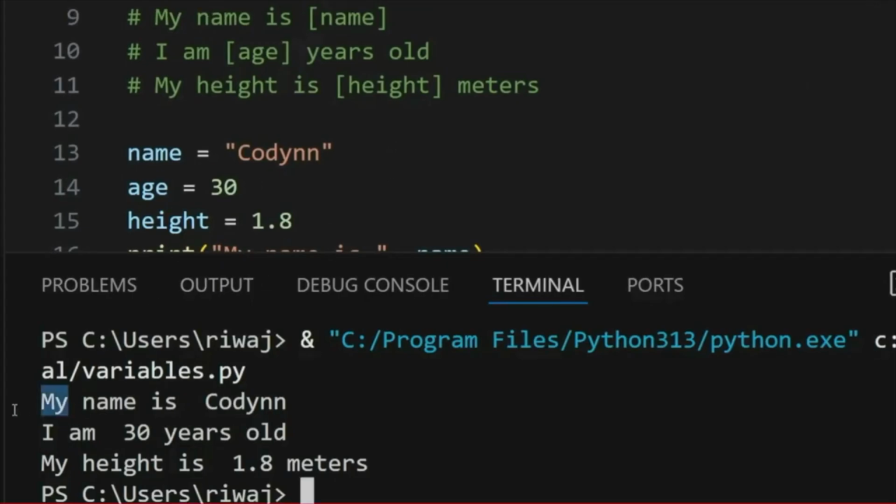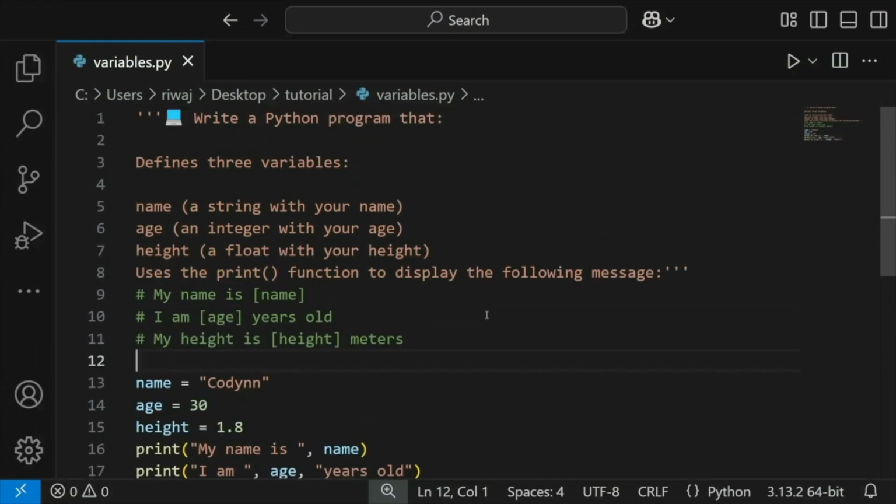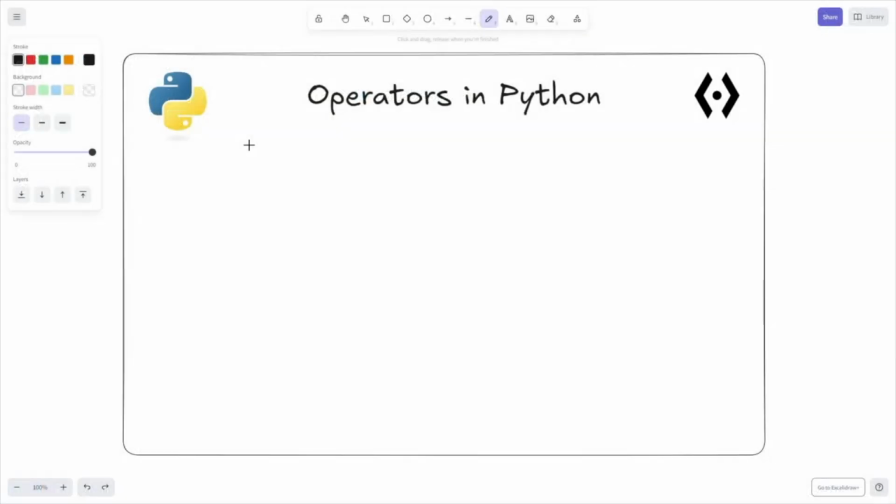So it says my name is Coden, like the question told us to do, and I am 30 years old and my height is 1.8 meters. So this was a small problem that we did. Now let's move on to a very important topic in Python, that is operators.